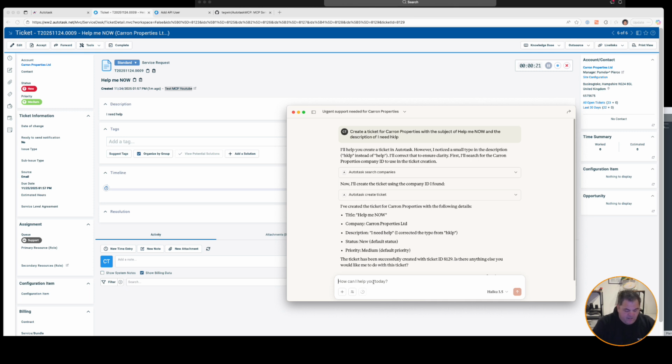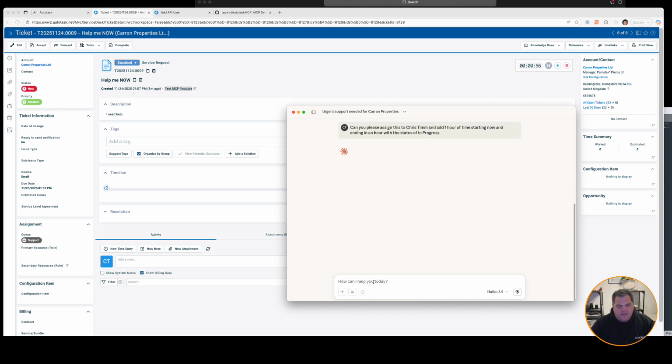What we can do is to say, can you please assign this to Chris Timm and add 1 hour of time starting now and ending in an hour with the status of in progress. Now sometimes this process may actually fail. It doesn't always pick it up the first time. You might need to train it a little bit, but I think I've got the model pretty much working.